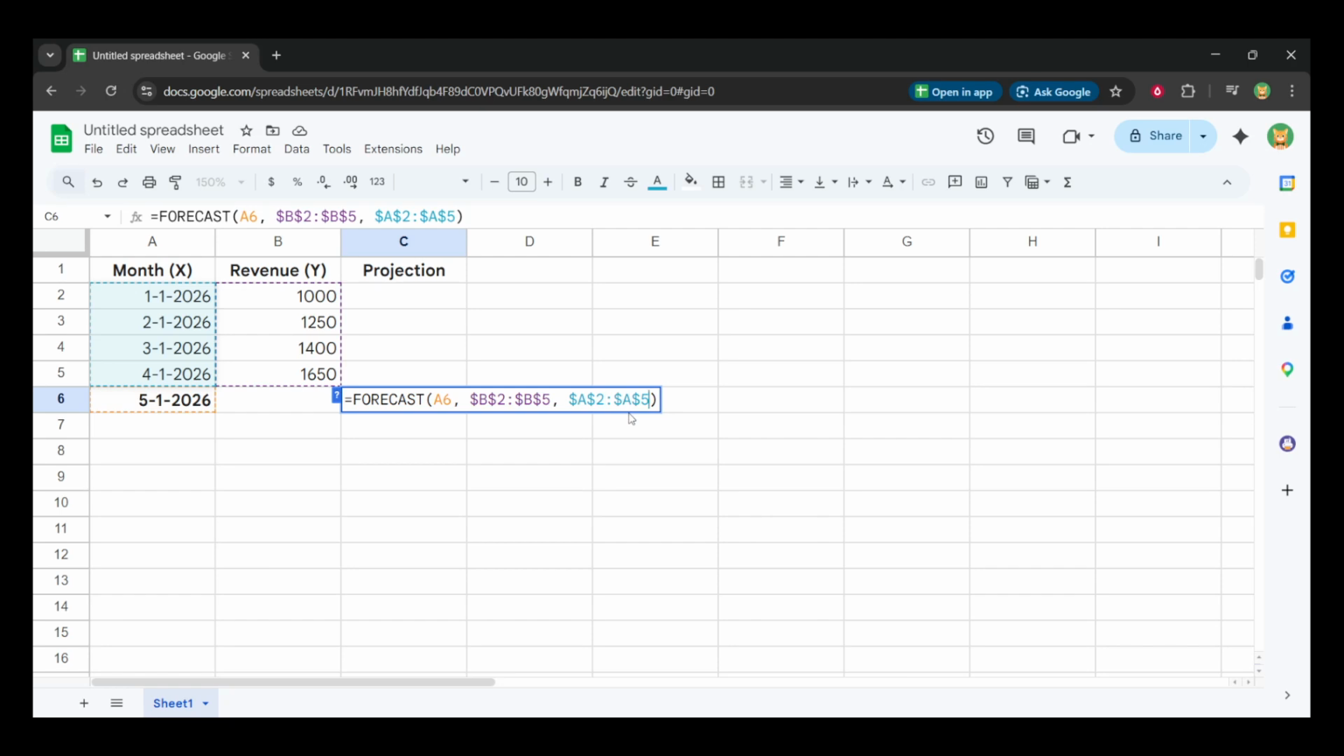To scale this quickly, lock your past data ranges. Add dollar signs to those ranges so they don't shift when you copy the formula. In practice, that means converting something like A2:A25 into $A$2:$A$25. If you prefer a shortcut, when your cursor is on a range in the formula, press F4 to toggle absolute references. With the ranges locked, you can drag the formula down to project multiple future periods, next week, next month, or even a full year, without reselecting anything.